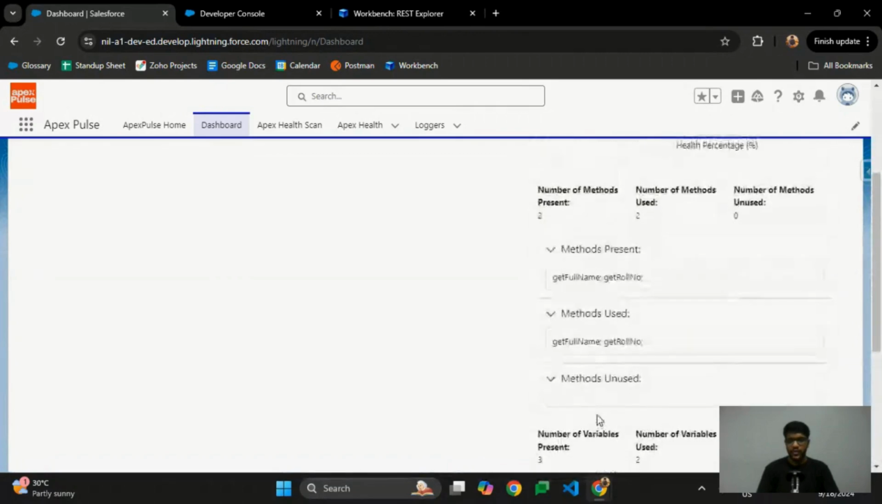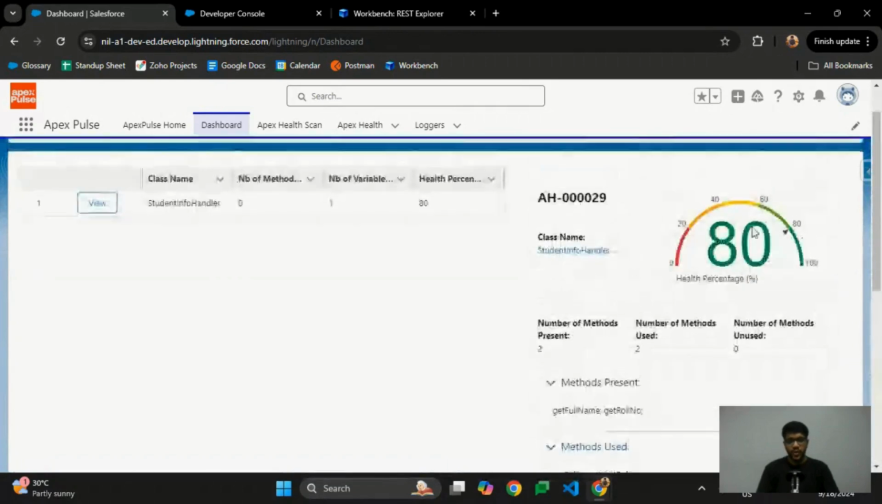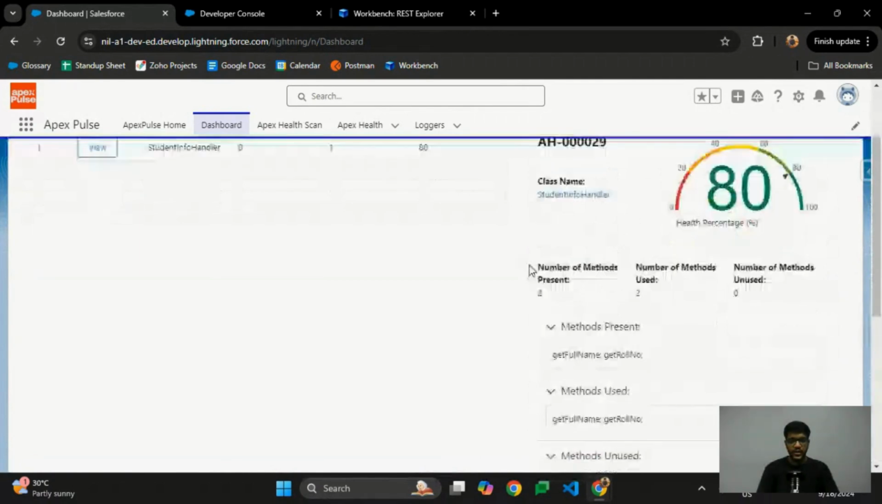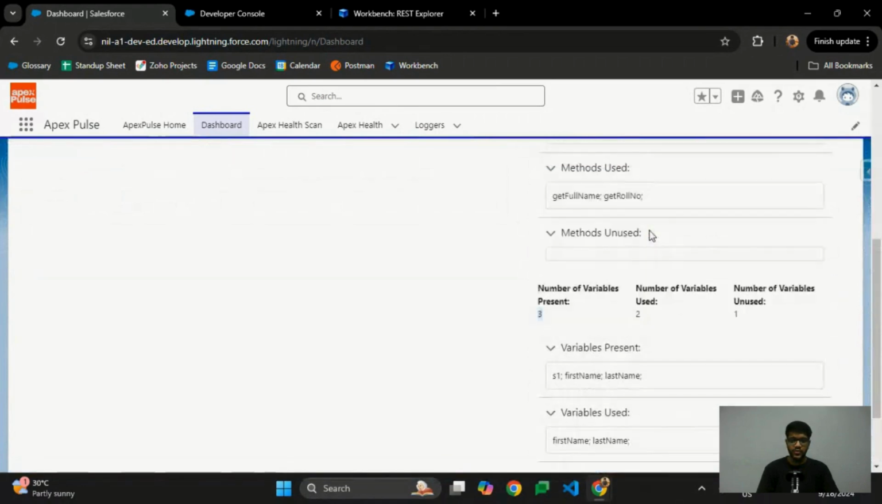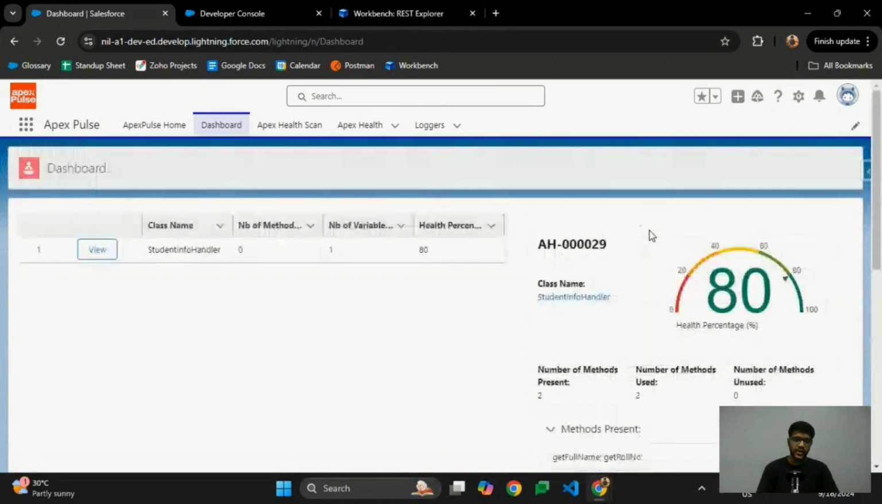So now let us check how we are calculating the health out of this. Basically we have two methods present here and both of these are used. And also we have three variables out of which two are used. So in total we have five entities and out of which four are being used. So that's why we are getting the health percentage as 80 here.